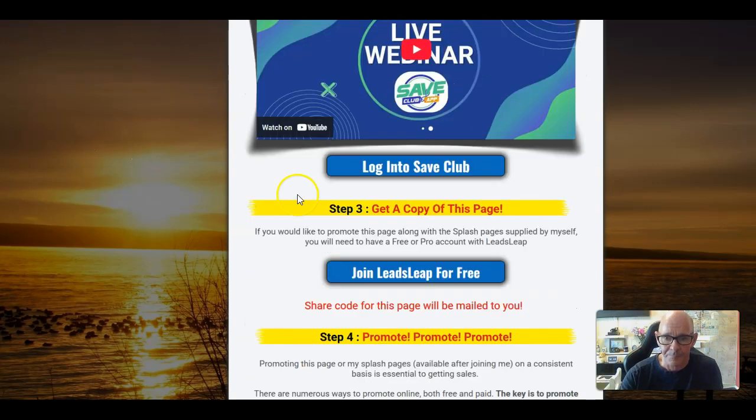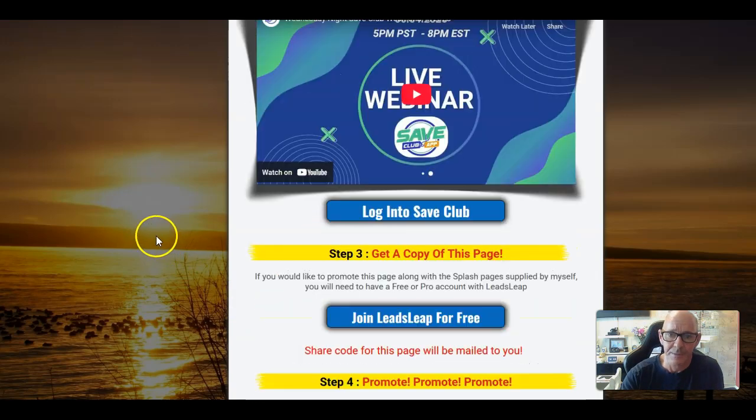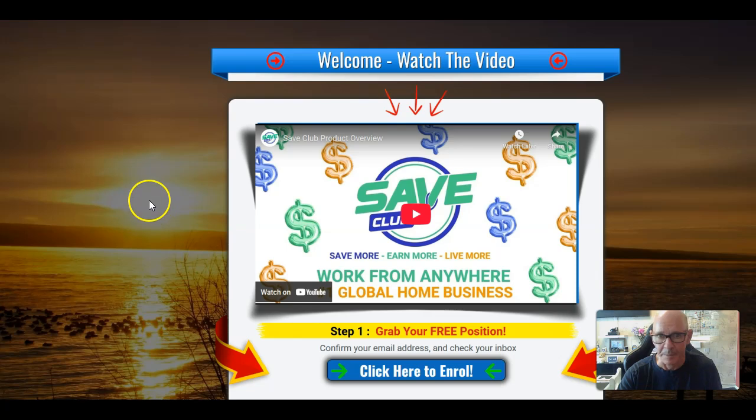And I'm offering people to get a copy of this page, which is done with Leads Leap, and some training that I put together myself as well. So this makes life easy for people, especially when you've got the likes of Leads Leap. You just use a share code, they can import the pages, they can import everything else in, and I've got other capture pages that are generic, can be used for anything, and once you've imported it into Leads Leap, you can customize it, you can change the wording, you can do what you like. That's the beauty of it. So that's just about it.